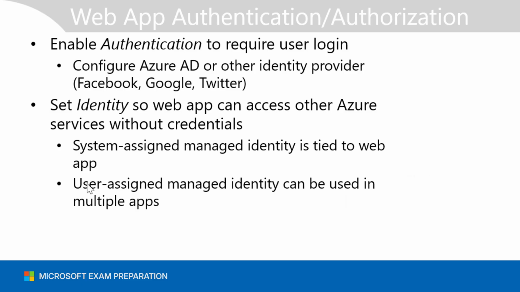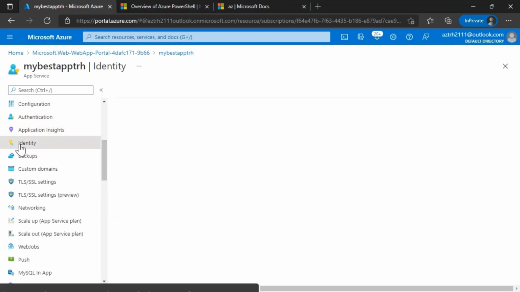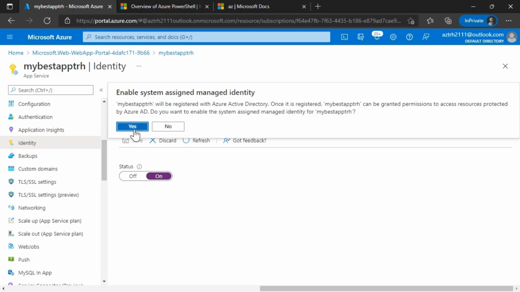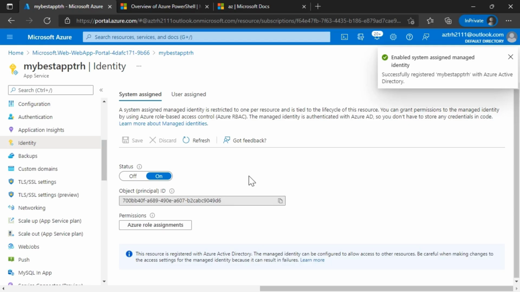So when you set up identity in Azure, go to the identity blade. There's two types of identity, system assigned and user assigned. System assigned identities are tied to this specific resource. So essentially Azure creates what is more or less a user account. It's a service principal it's called. You don't log in as this user, but this user is how my app is known for other Azure services.